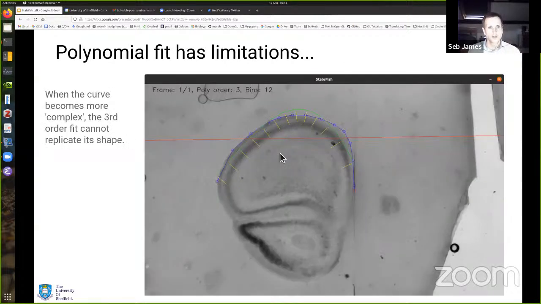Okay, so there are limitations to this method, though. If you try and extend the blue data points to make the curve more complicated, this is now trying to capture the information around the whole of the cortex there. Now the third order polynomial can't faithfully reproduce that shape. And so now we're not really getting exactly what we're expecting here. We're not following the curve.